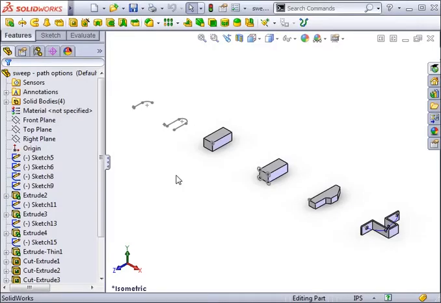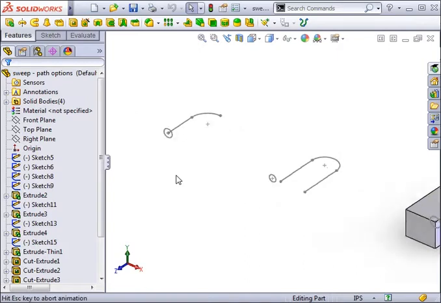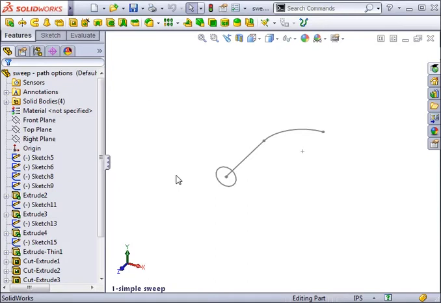A sweep profile must be created as a sketch. A path, however, can be one of several items. In this lesson, we'll take a look at the various items that can be used as sweep paths. The simplest type of path is a 2D sketch. The sketch can be an open profile as you see here, or a closed profile like a circle.